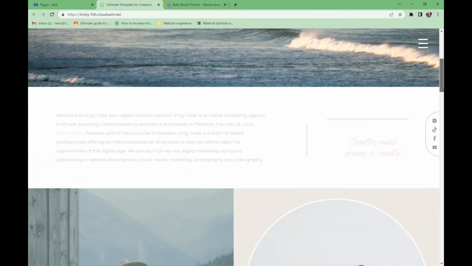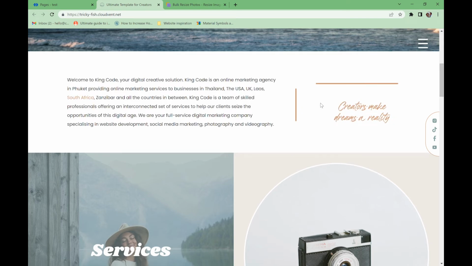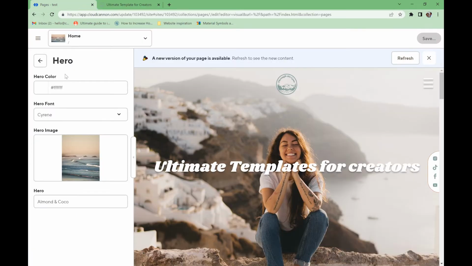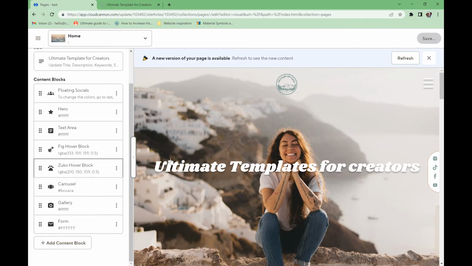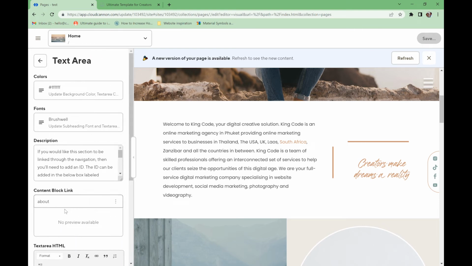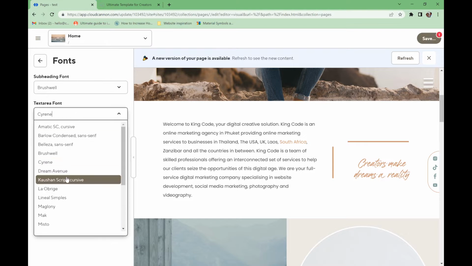I love that. Cool. Now let's head over to the text area content block and let's go ahead and show you how to do that. So you can see where it says refresh. I'm not going to refresh it just yet, but when I click refresh, it changes. Anyways, I'm going to go through all of this with you now. Let's just go ahead and change the fonts.